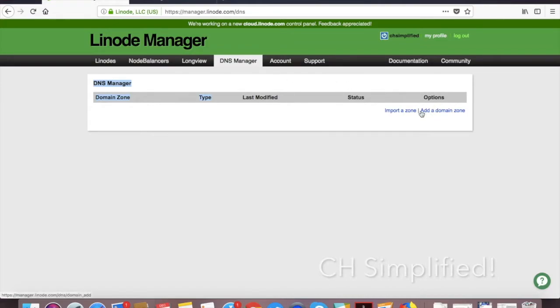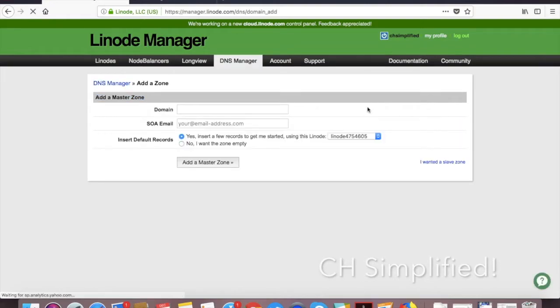All I'll need to do is either import a zone if you have already set up a DNS manager, but in that case you will not be needing this tutorial. Most of the people who are watching this tutorial right now are the ones who are setting up DNS for the first time on Linode. So you will just need to click on add a domain zone, and once you're done with that, you'll need to enter your domain name right here.